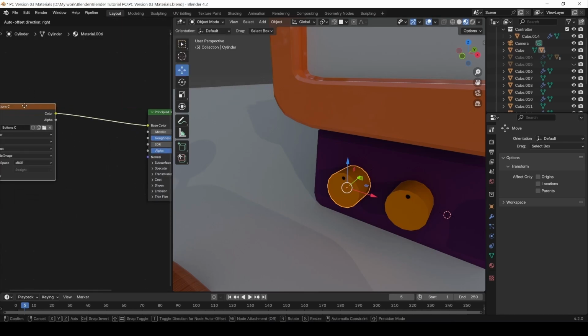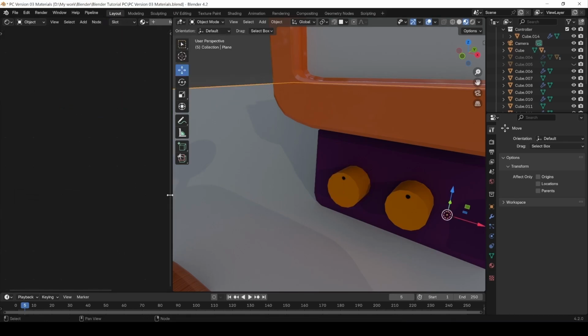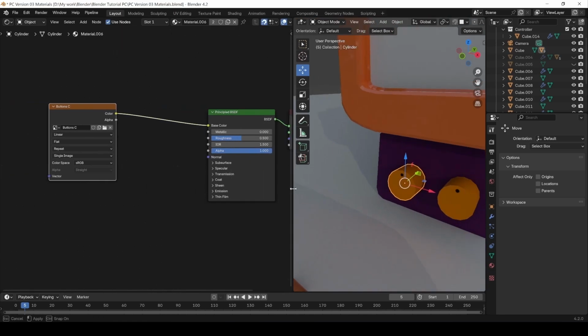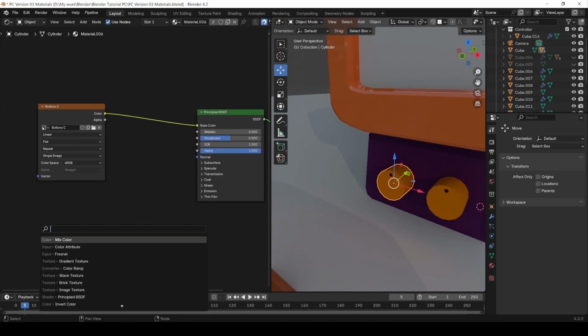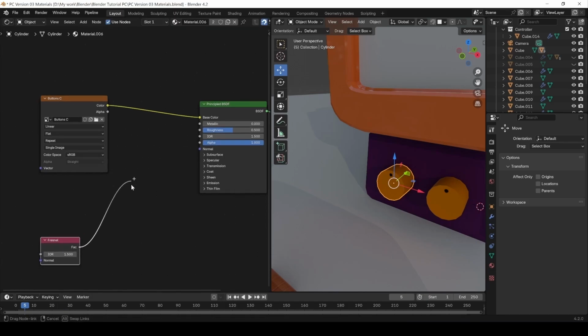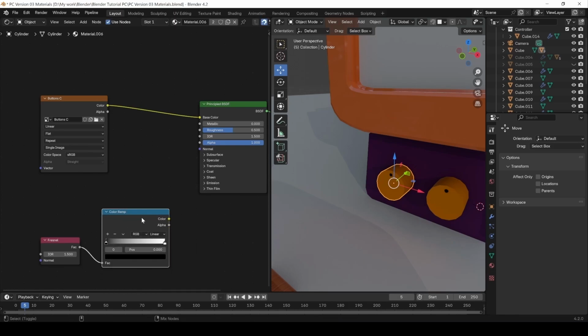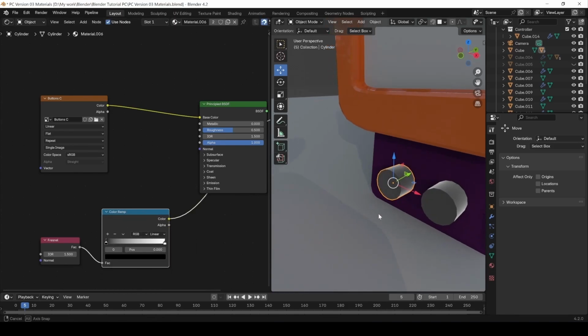So shader editor. Let's actually make it a little bit bigger. I mean, like that, or that. So Shift A, search for Fresnel, and let's mix it. Let's actually connect it to a color ramp, and Control Shift click on it to see it.